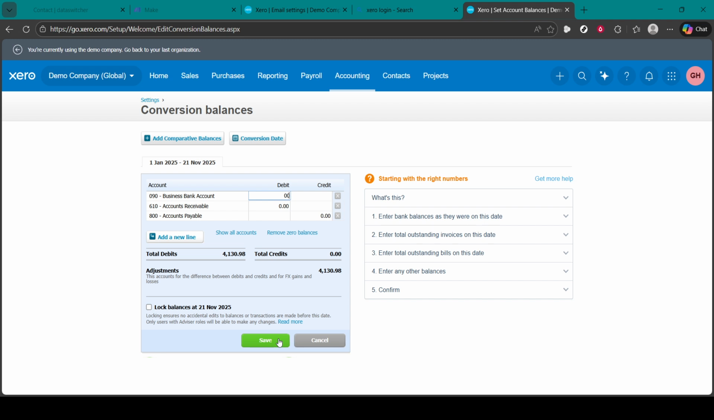If you want to double-check the outcome, you can review your trial balance or balance sheet as at the conversion date to confirm the opening figure no longer appears, and that retained earnings now reflect the change. That's it. You've successfully deleted a conversion balance in Xero. Proceed carefully with historical figures, and when in doubt, consult your accountant to ensure your reports remain accurate.